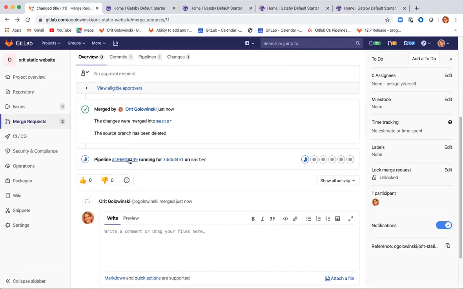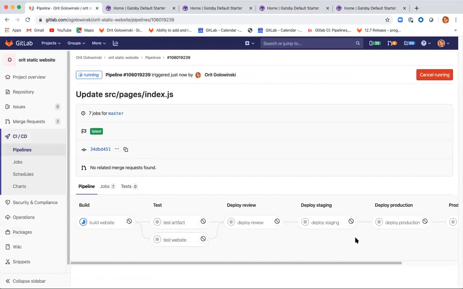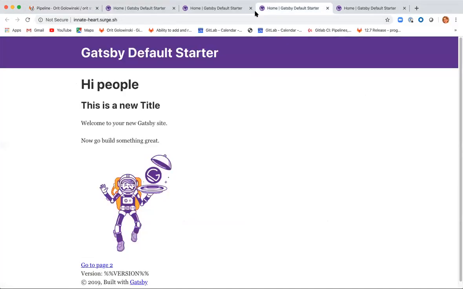we'll take a look again at the pipeline and we'll see again all the different stages and jobs. Only after this, we're going to see the change in pre-production first and then production. So let's go ahead and wait for the pipeline to complete. Okay, it's hit our staging environment.